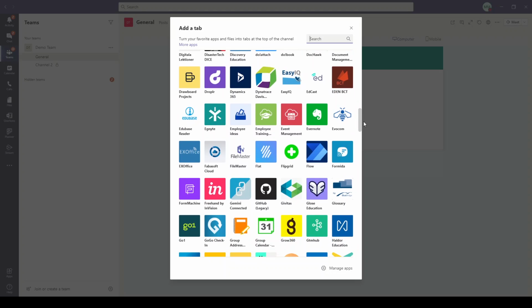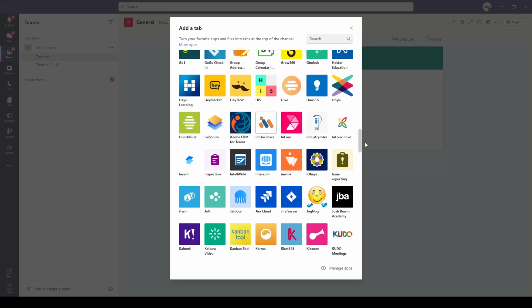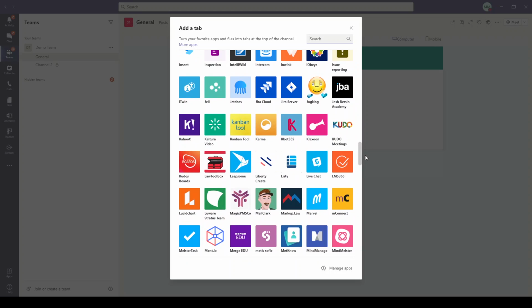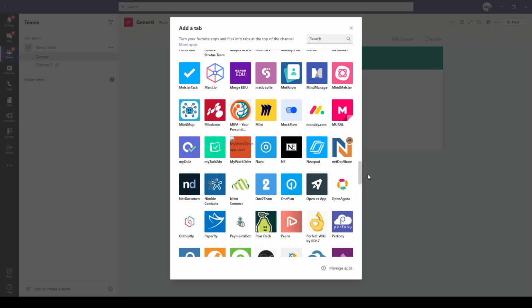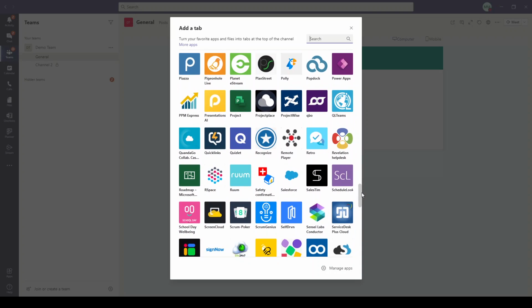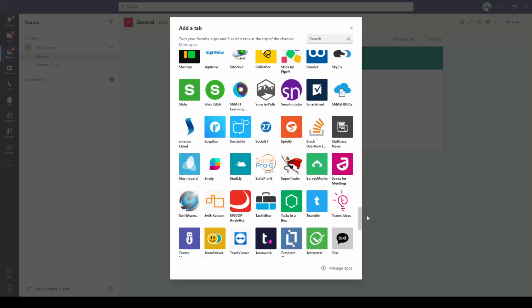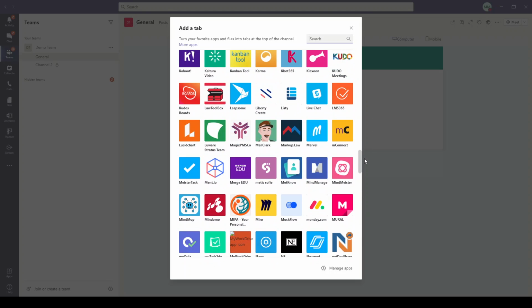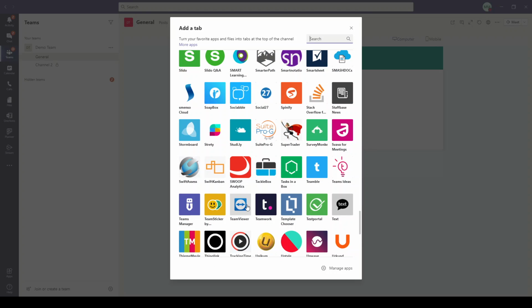Microsoft has done a really good job of not just locking out their tools. So if there's something that you like, there's a good chance that it is compatible with Teams as well. And I will applaud them for that. So depending on your industry, depending on your needs, there's a lot of expandability. And you can add, there was one in there that I just saw, TeamViewer. That's a good one for remote connectivity.